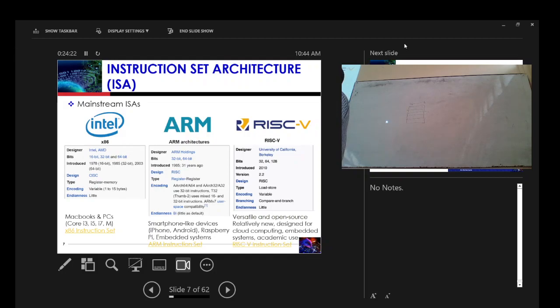Now, the main thing is that Intel uses CISC. ARM uses RISC. RISC-V, which you're also going to study, uses RISC. And as you said, the main difference is that RISC uses fewer instructions, so your hardware is simpler than CISC. The Intel hardware is complex because it is using a lot of instructions.